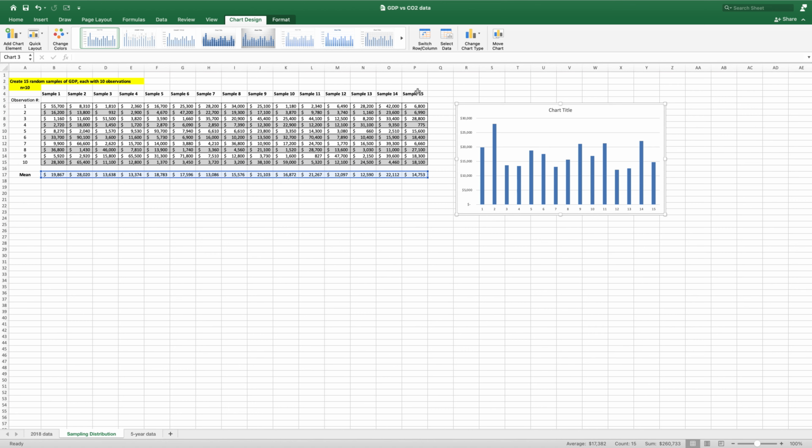And this is how we create a sampling distribution. So you can take more and more samples, and over time, if you plot them all in a sequence, you will see that a gradual bell curve will emerge.